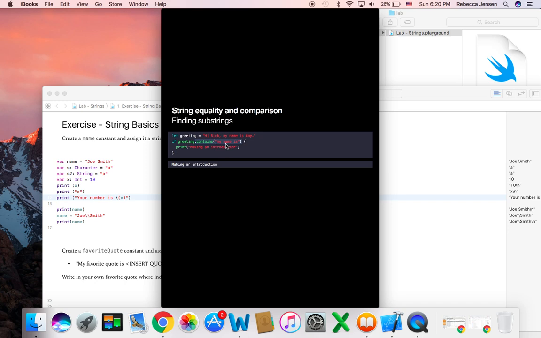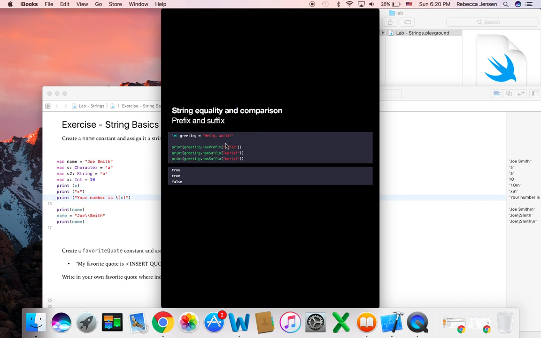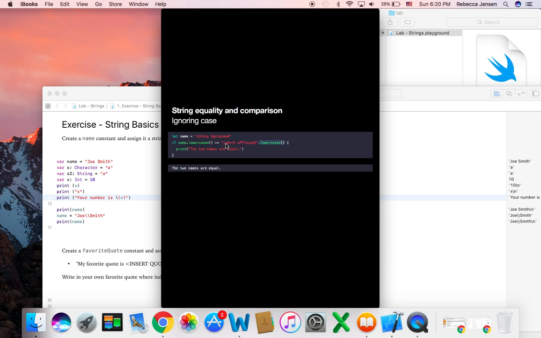So contains is a method. hasPrefix, hasSuffix is a method. I would put that in your notes. Lowercase method, you're going to use it. It's really important. I use this one all the time.